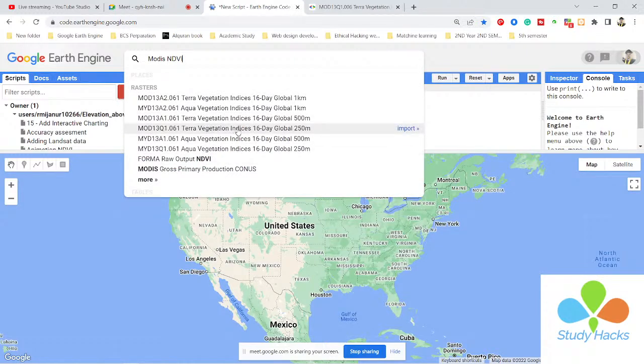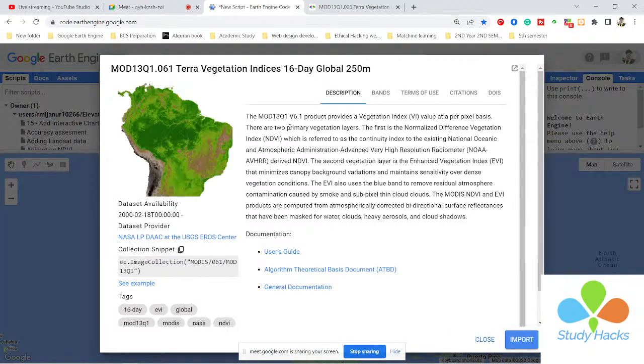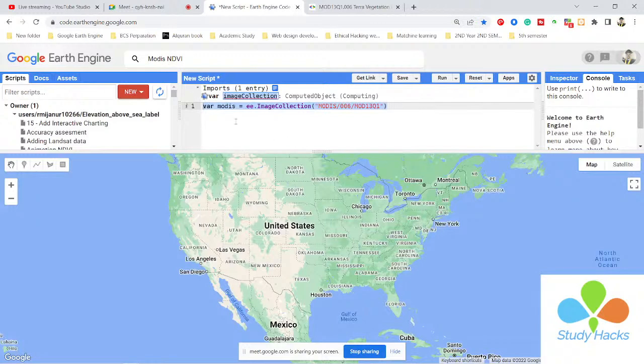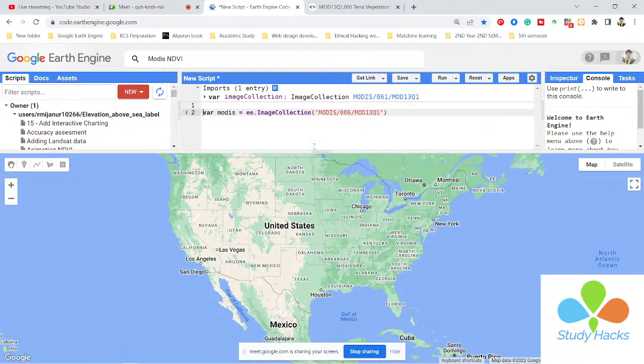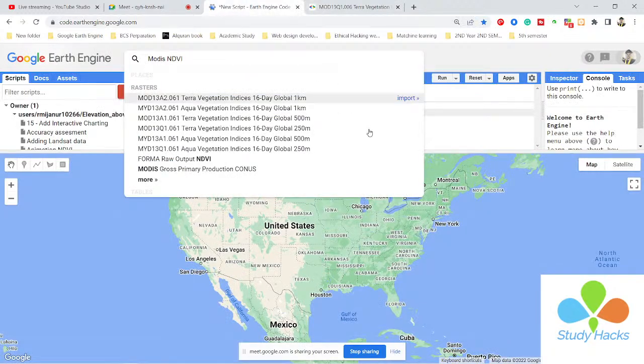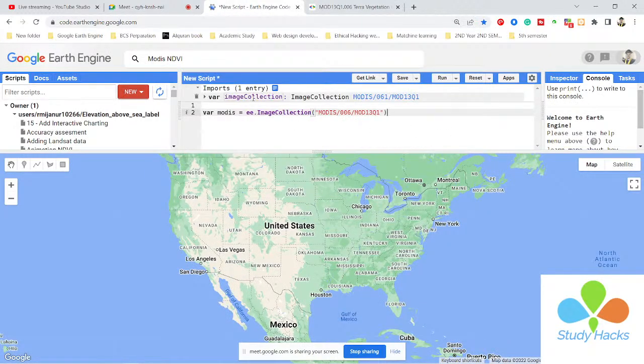You can see Terra Vegetation Indices 16-day global 250 meter. I click here, and I can get all of the information about this data set. Here you can see the description and the bands. So I simply click import, and this data set is also imported. So there are two ways. When you want to import the data set in the Earth Engine code editor, you can simply copy the Earth Engine snippet, or simply search here and then click import. Then this data set will be imported here.